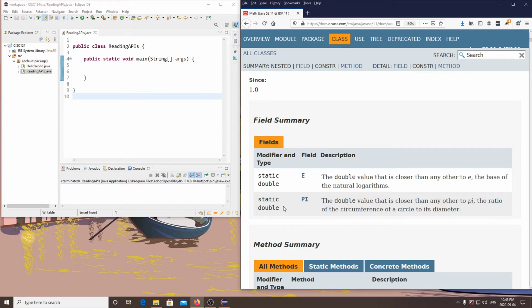To the left, you'll see the modifier and type of the field. So here we've got the type as double. We've seen that before. We know that means it's a double precision floating point number. We see here that the field has the modifier static. Now, what that means is that to use the field, you need to use the name of the class followed by a period in front of the field.